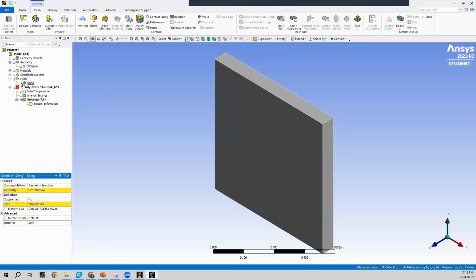So as we can see, we have a question mark beside sizing, and this is because we have two yellow fields here, which require user input for Ansys to use the sizing correctly. The first thing that we need to specify is the geometry, and the second thing that we need to specify is the type of sizing that we want to do. So for geometry, I'm going to go ahead and press on the body selector command over here. And I'm going to select my body.